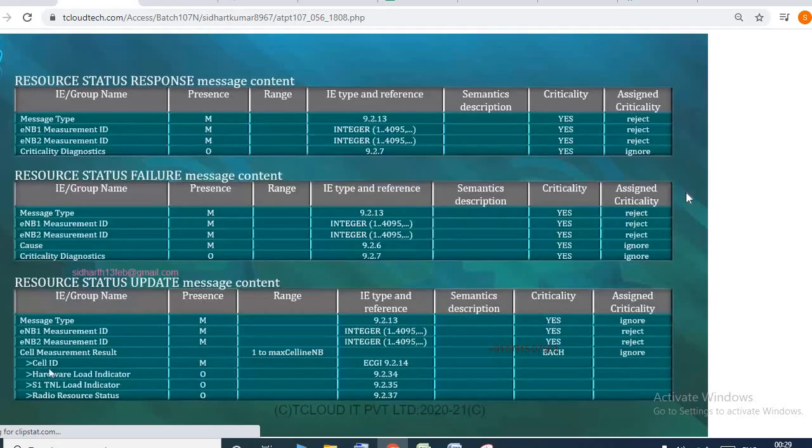So what is the cell ID of that particular cell? How much is the hardware load indication? And what is the S1 TNL load from that cell's traffic? And what is the radio resource status, like your PRB allocation every 10 milliseconds, the average PRB allocation? Are you allocating the PRB set to 80% or 75% or 90%, whatever it is, you will be reporting that. So for every cell.